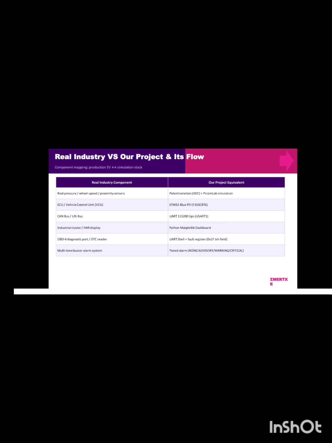In industry they use pressure sensors, speed sensors, proximity sensors, and CAN bus communication, then vehicle display, HMI display, and multiple buses. But in our project we are not implementing it on real vehicles, so we use potentiometers, the Proteus simulator, STM32 Bluepill, UART communication, a Python dashboard, and alarms with four advisories.